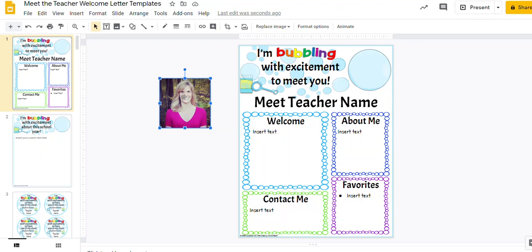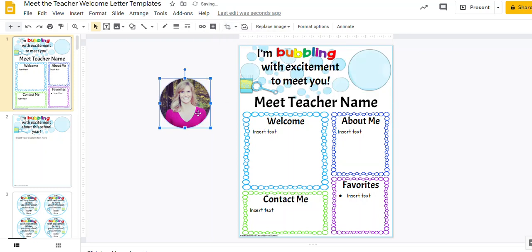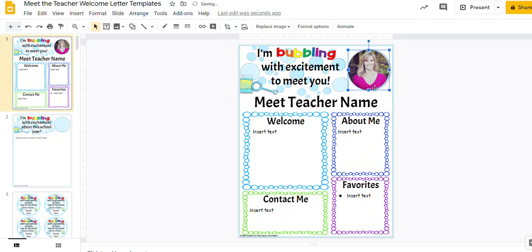So you go up here to the crop form and you hit the arrow beside it, and then you hit shapes and you choose the shape that you would like to use. So for this one I want it to be a circle, so I'm going to click the circle. And then as you can see, it crops your image to the circle. Now if you like how they cropped it, great, then you just resize it and move it to the template.